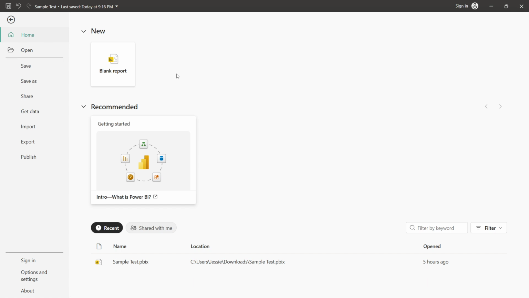Start by opening Microsoft Power BI on your computer. If you're using the desktop app, make sure you're signed in with the same organizational account that has access to your SharePoint site. This helps avoid permission prompts later and ensures your data can refresh smoothly.